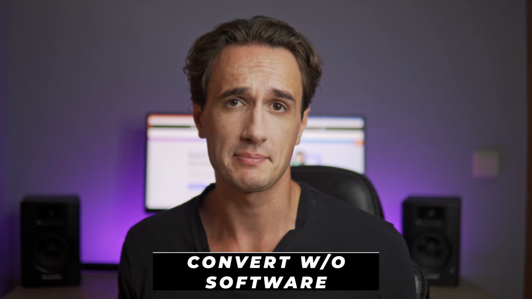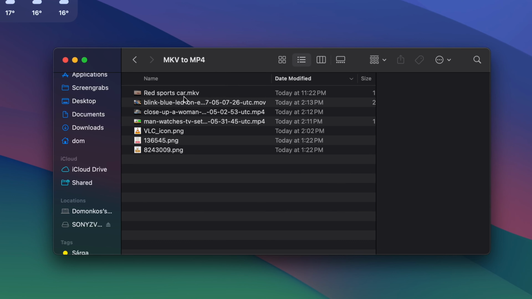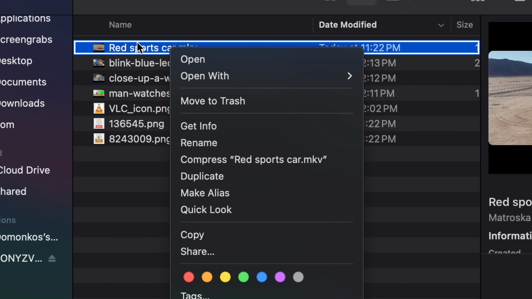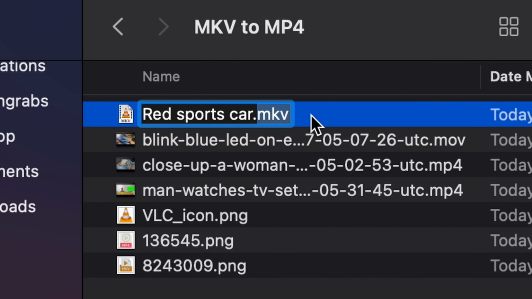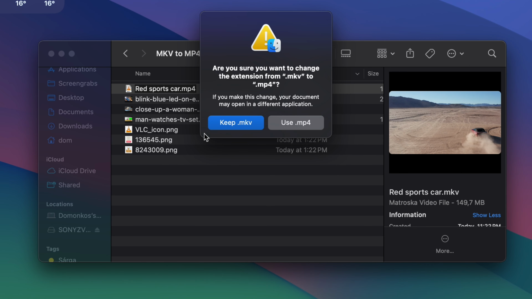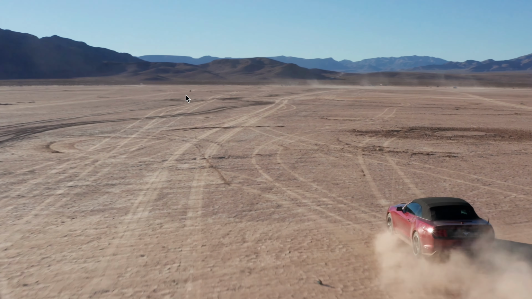So to convert MKV to MP4 without any software, follow these steps. Select the file and right-click on it. Then click on Rename. On Mac, simply click on the file and press Enter. Then change MKV to MP4 and hit Enter again. On Mac, you'll be asked if you want to use MKV or MP4. Obviously, choose MP4. And that's it. You've just converted MKV to MP4 without additional tools.